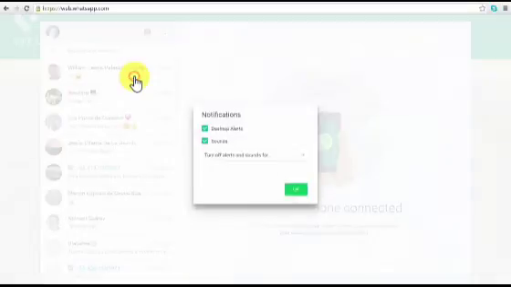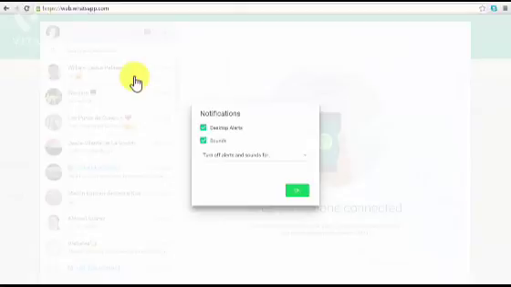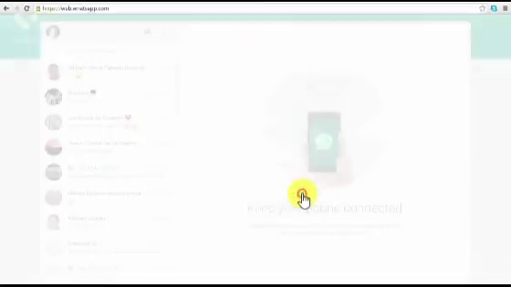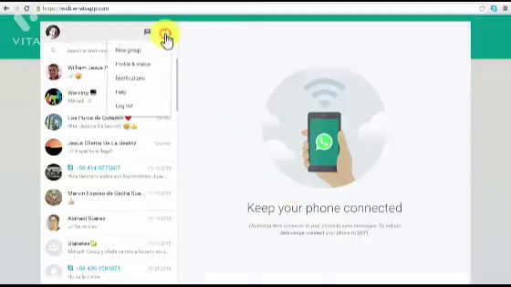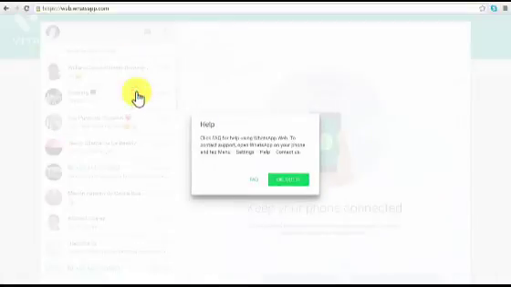On Notifications, you can check or uncheck desktop alerts and sounds. You can also turn off sounds and alerts for 1 hour, 1 day, or 1 week. On Help, click FAQ for help using WhatsApp Web. To contact support, open WhatsApp on your phone and tap Menu, Settings, Help, Contact Us.